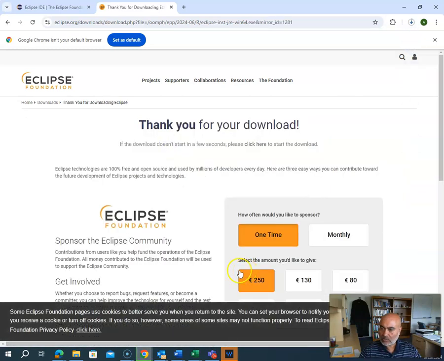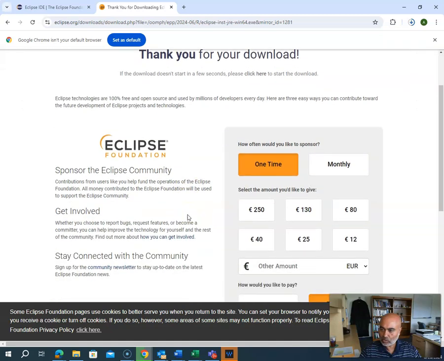And if I click on download, it should come back and download my Eclipse. It would from time to time ask you to give some money here. You don't have to. You can just exit out of this. And once this download happens, I'm going to install the Eclipse. It's a pretty simple process where you just click on the default option and click on next, and that should get you Eclipse downloaded.